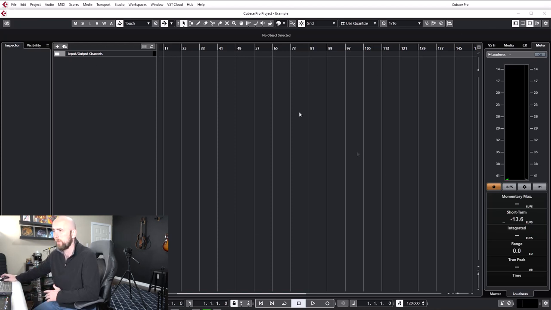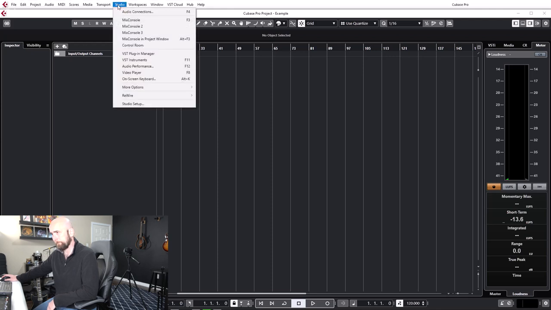So here we have a blank project that comes up with Cubase. There's no tracks, there's no nothing. So what I need to do is make sure that the Helix is talking to Cubase as an audio interface. So I'm going to go up here, if you guys can see this, to my Studio tab. I'm going to click that.